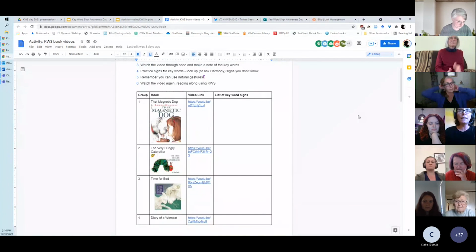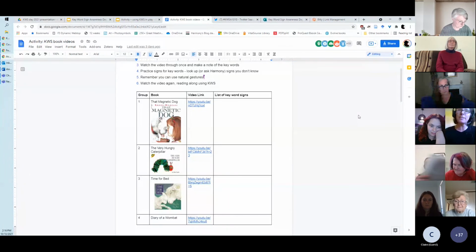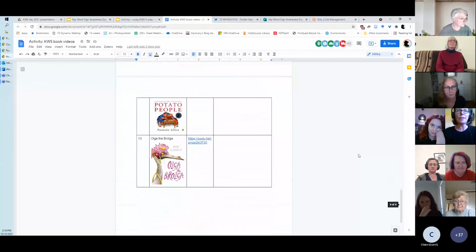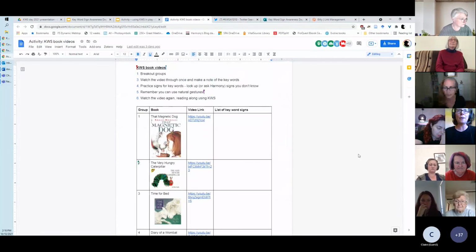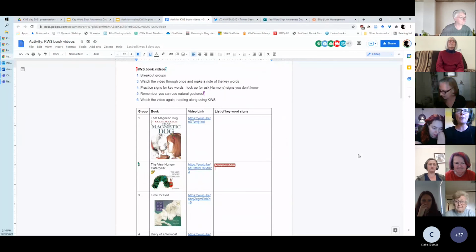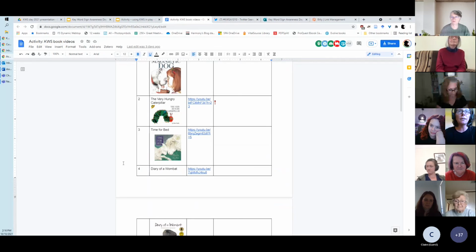In lieu of actually having access to these books, I found some videos, and there are many more books here than we've got groups, just so that you can see some of the other books. There are so many books that we could do with this sort of stuff. In your group, choose the book that matches your group number, have a watch of the video, and have a think about what vocabulary you're going to be signing with each of those books.